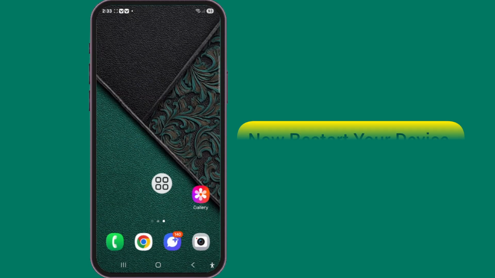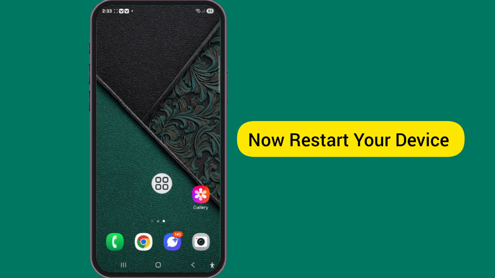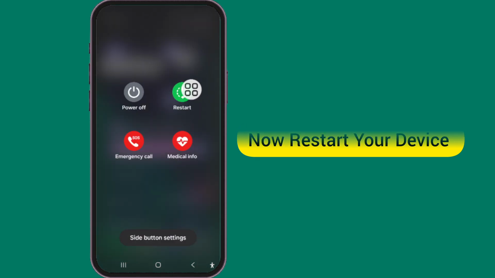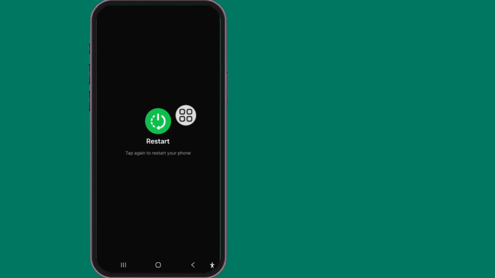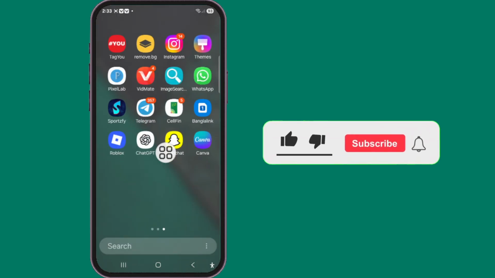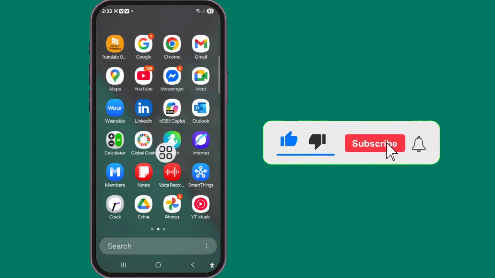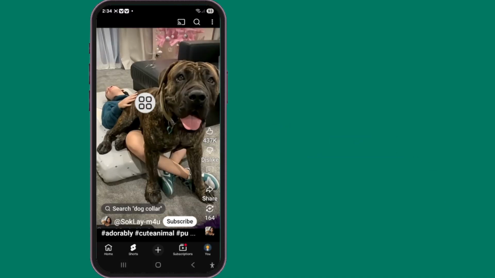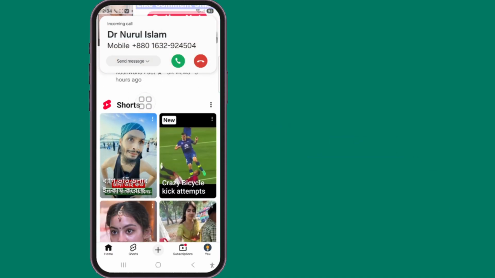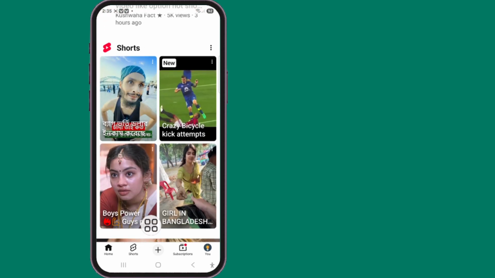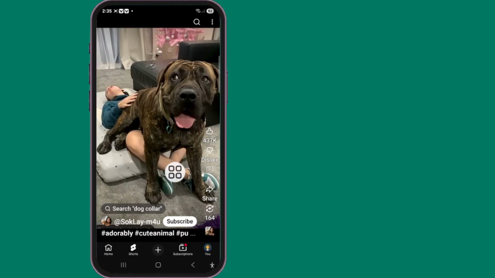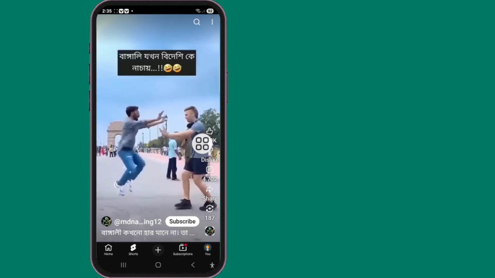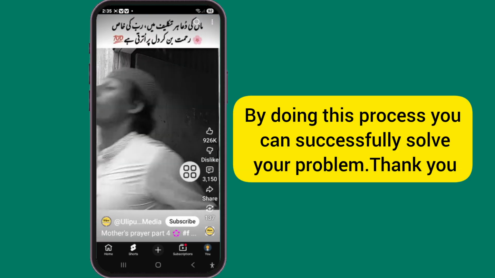Now go back to your home screen and restart your device. Now click on the YouTube app. By doing this process, you can successfully solve your problem.